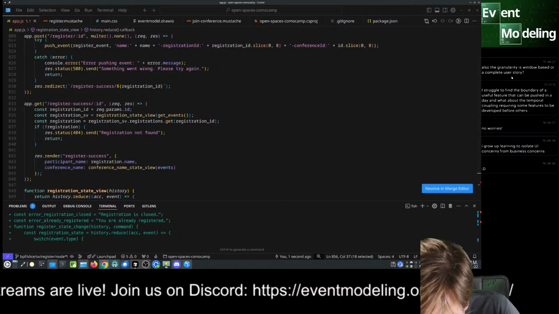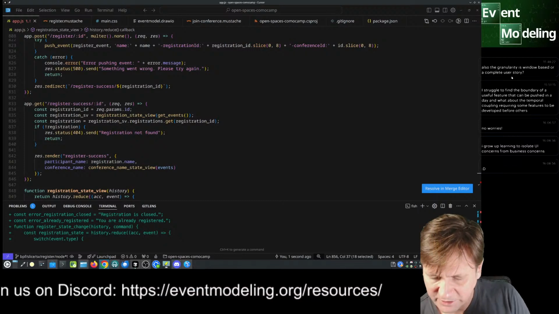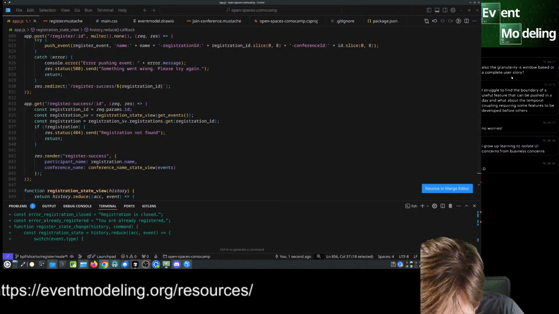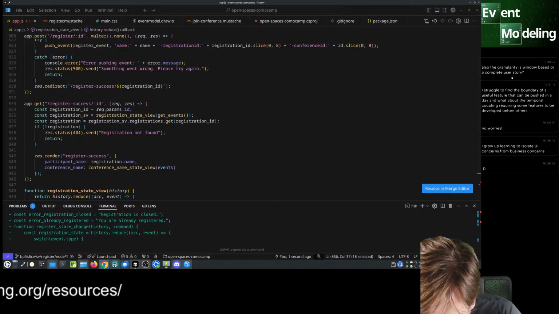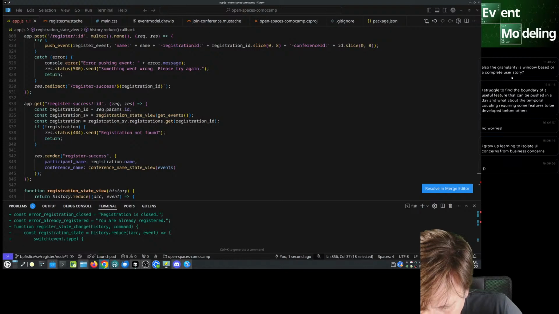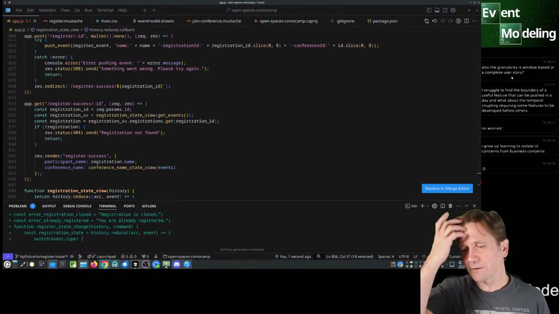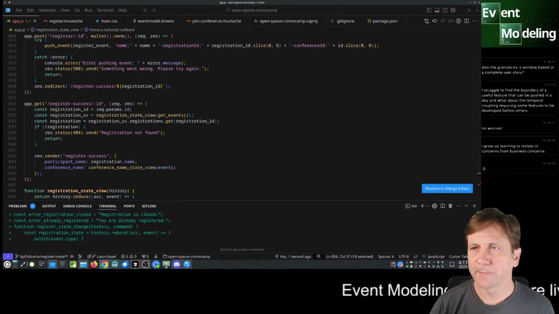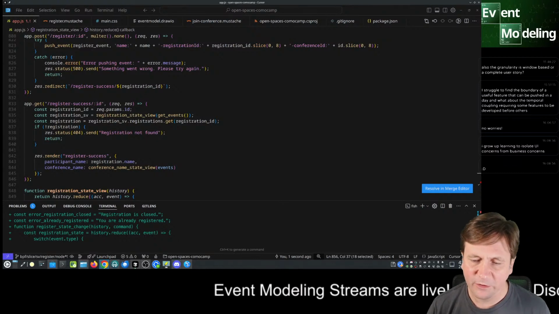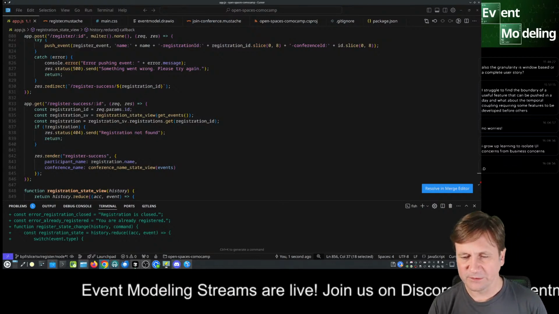Okay. So the other question is, I struggle to find the boundary of a useful feature that can be pushed in a day, and what about temporal coupling requiring some features to be developed before others? Right, so this is why we have the fake events. So yeah, that's a very common thing. You don't want to have to develop something from left and right.